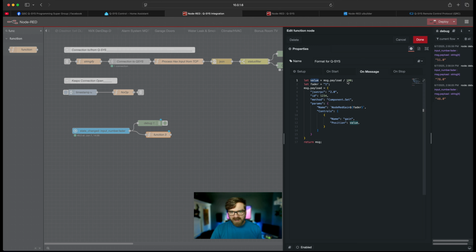And I'm dividing it by 100. So I take that 0 to 100 and I take it down to 0 to 1. And then, let's see here, I'm going to rewrite this a little bit. I'm controlling a component within Q-SYS called node red gain 1. So I'm going to just type that in here, node red gain 1, and change this to component.